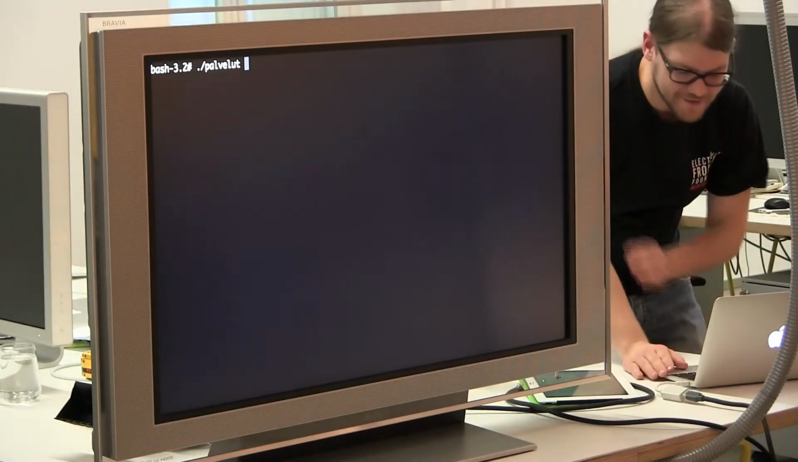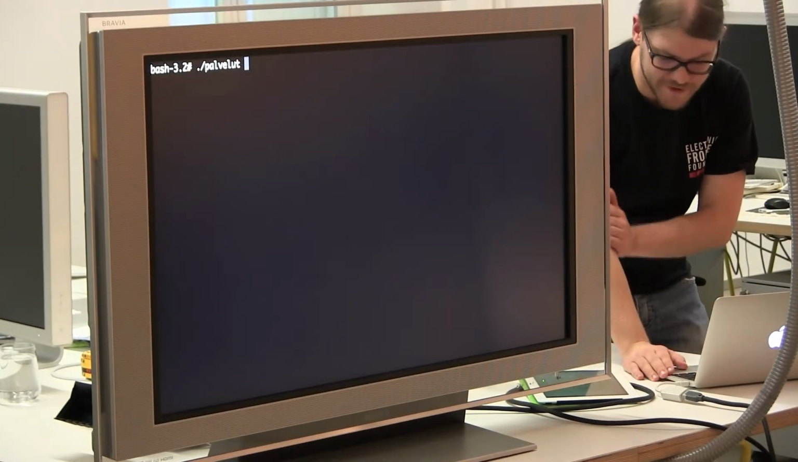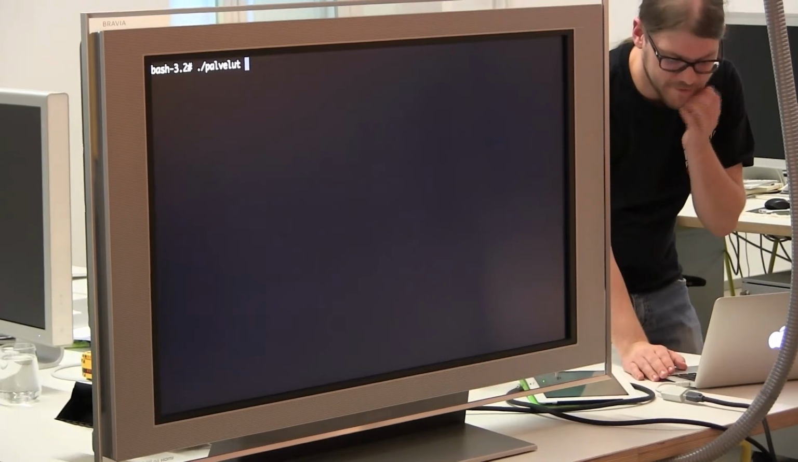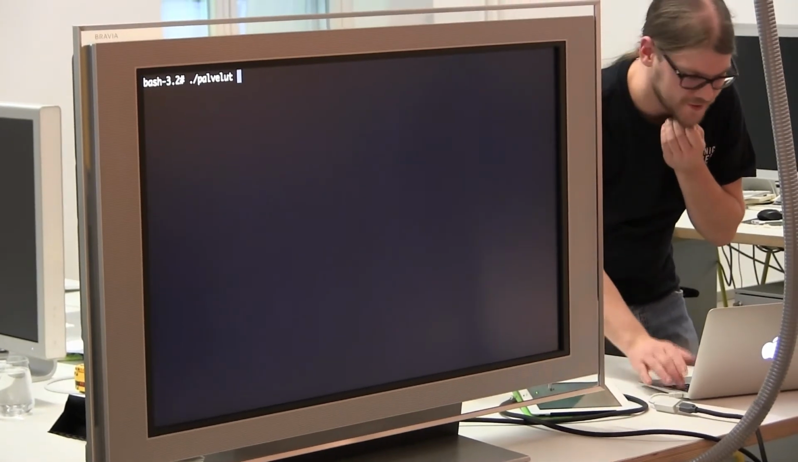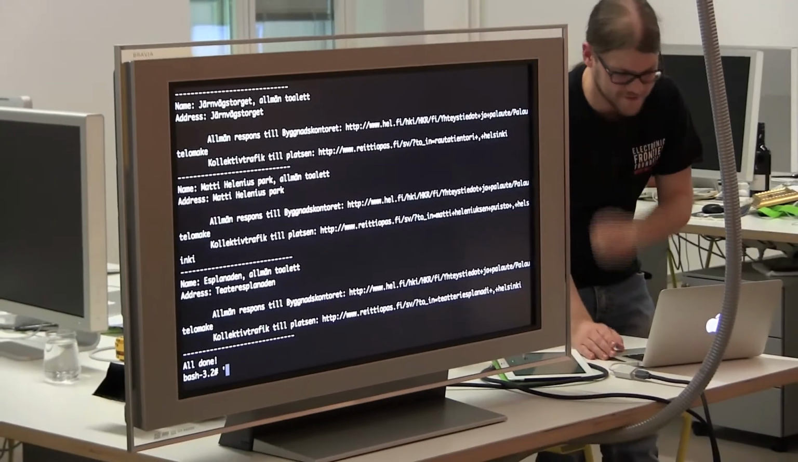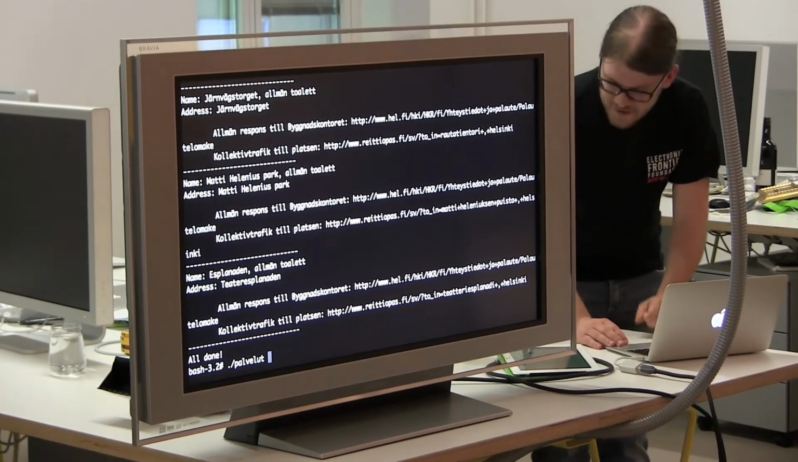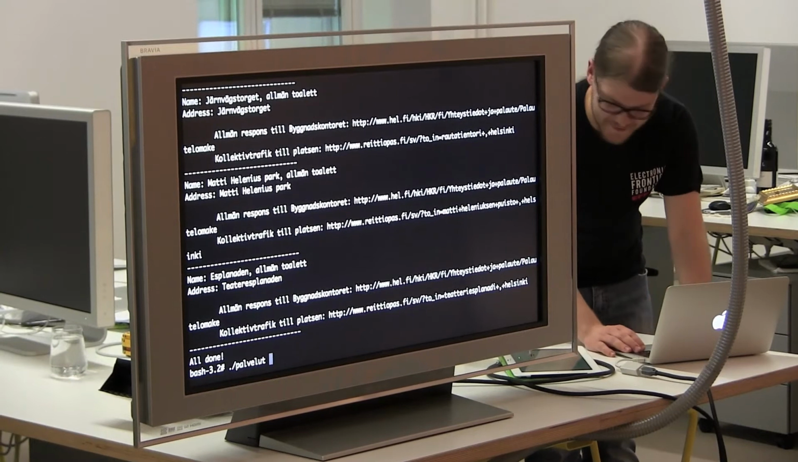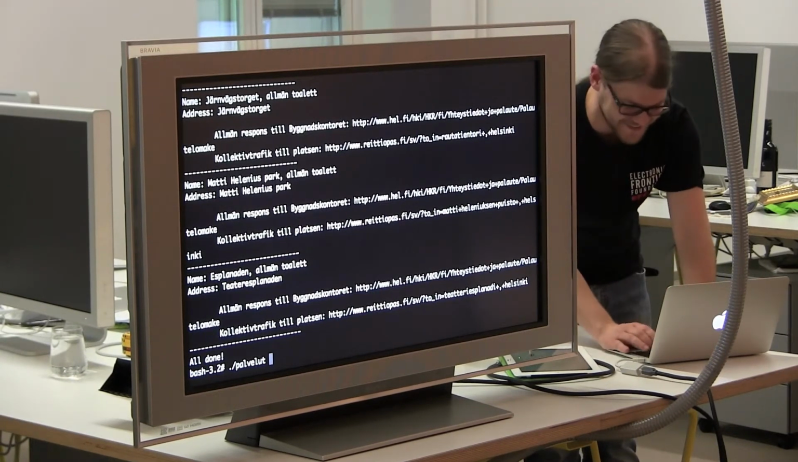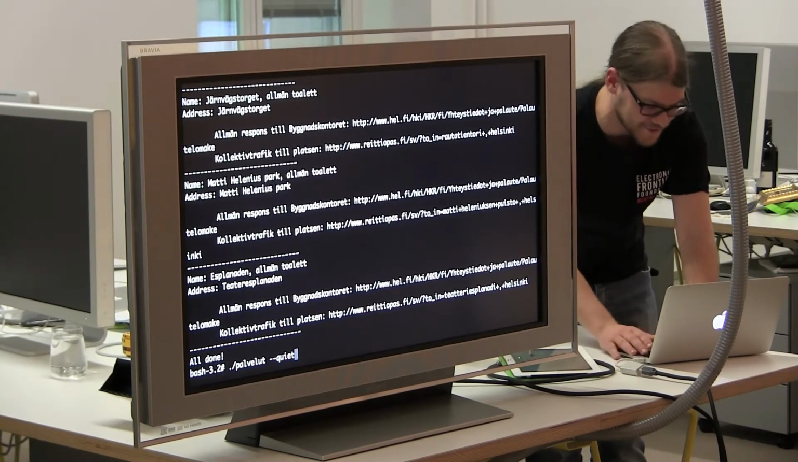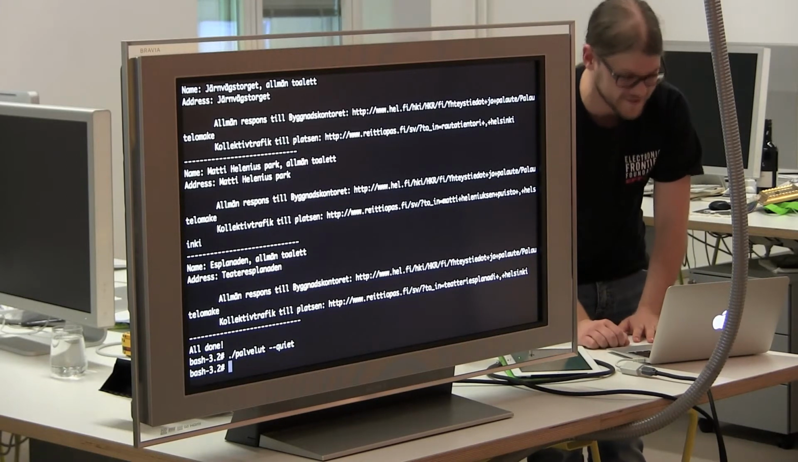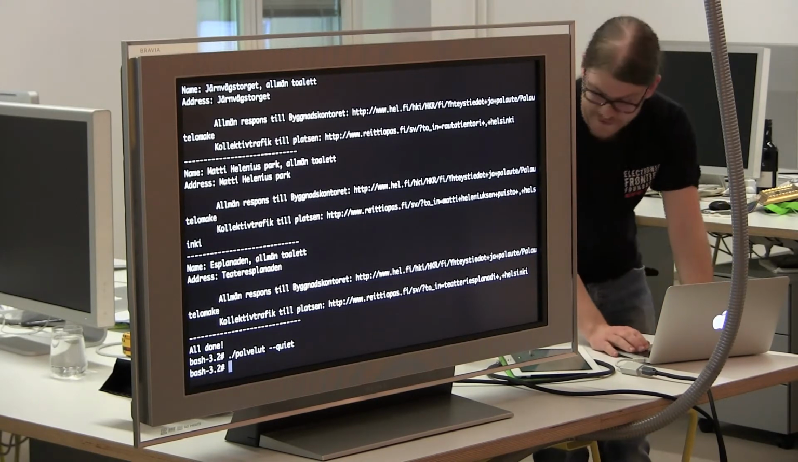I have this little command line program that I've written in Objective-C so that I can demonstrate some Objective-C stuff. What it does is connect to the Helsinki city servers and download a list of all public toilets. For various reasons, that's what it does. It also has a flag called quiet, which means that it does that and doesn't say anything about it. It's very useful.